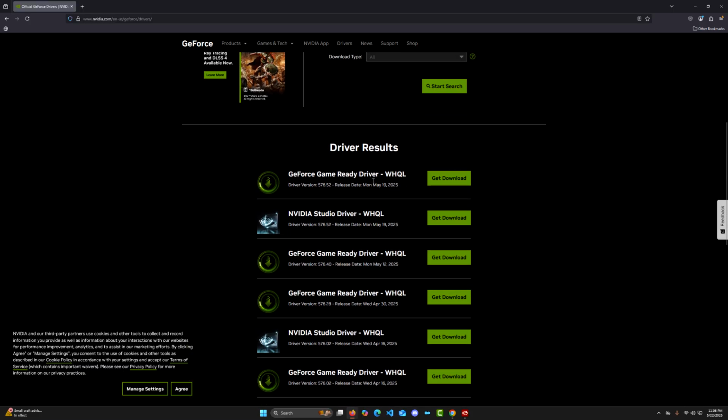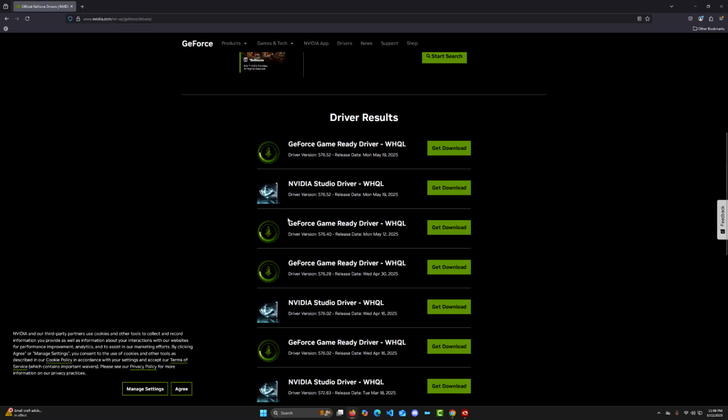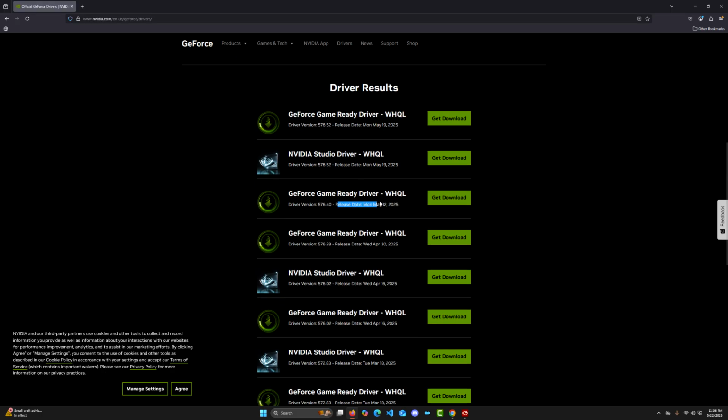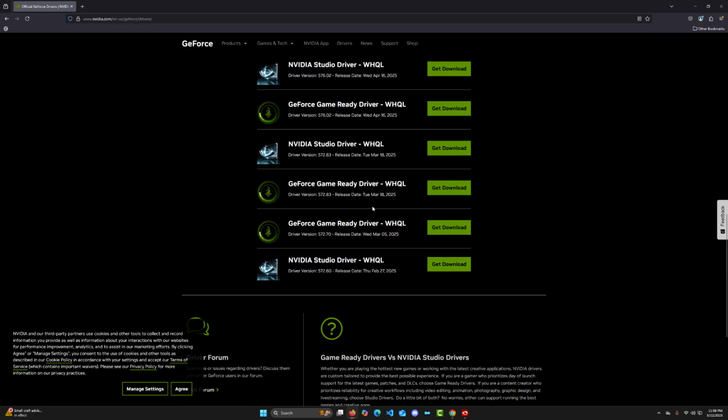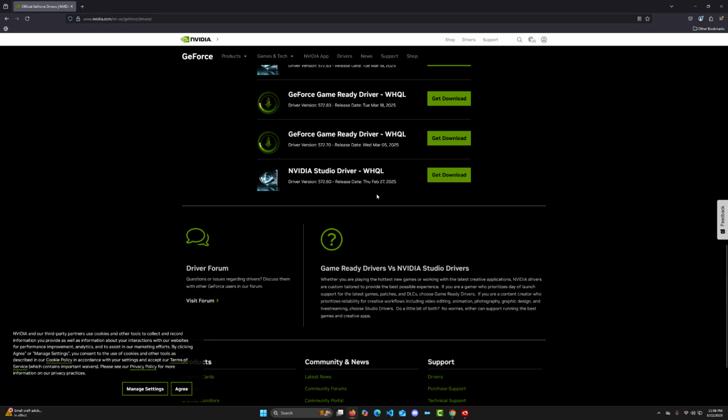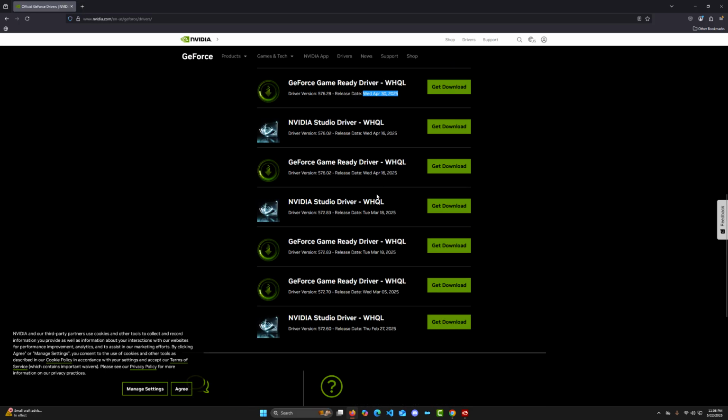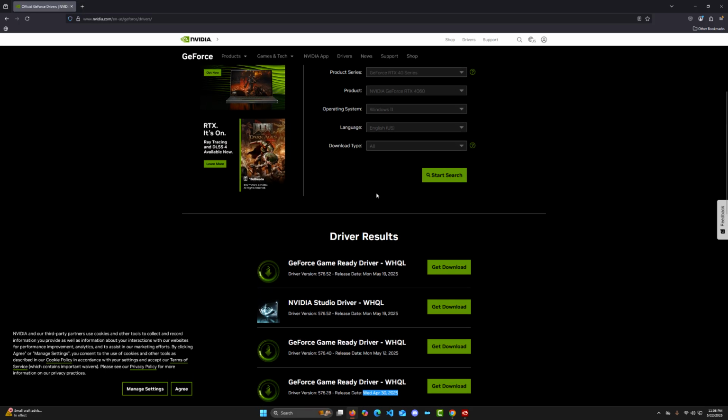Now once the search is done, it will tell you the drivers. Now as you can see, this is the latest one. If you want to download the older ones, it will say release date Monday, May 12, etc., April 30. Whatever, just keep going back and back and back. Now that is how to basically install older NVIDIA drivers, and then that should be it for the video.